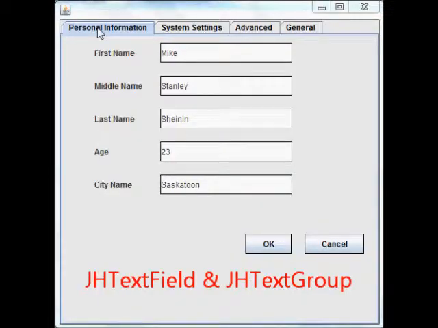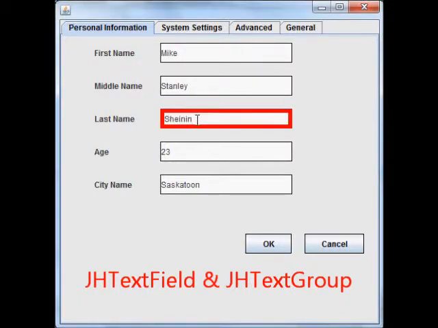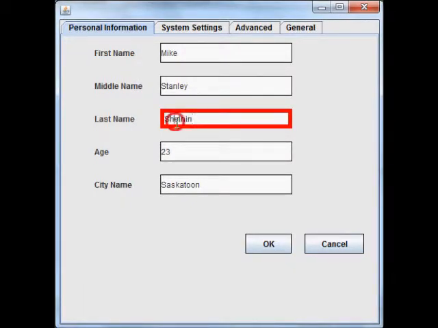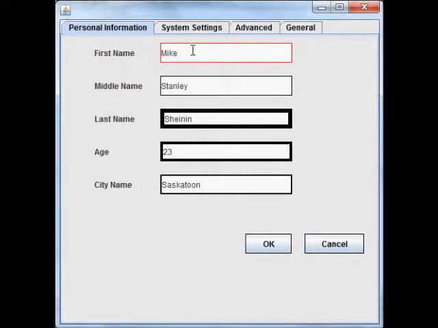Let's start with JH text field and a JH text group. When JH text fields are selected, the border gets thicker depending on how many times you've selected it, and the outline turns red for the last selected item. You can see here that the thicknesses are different for the bottom 3 widgets. The thickest of the widgets means it has been selected the most.